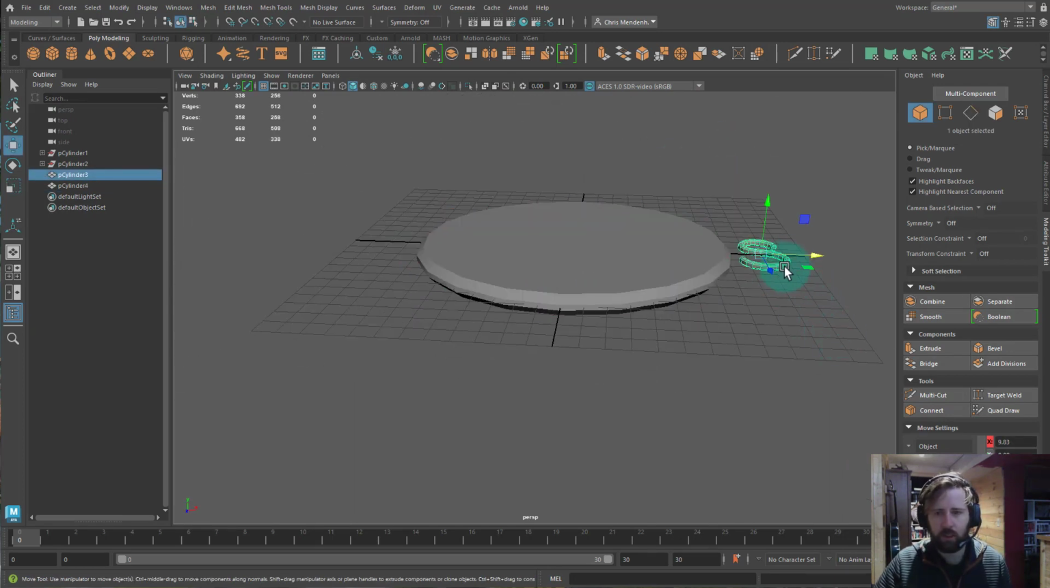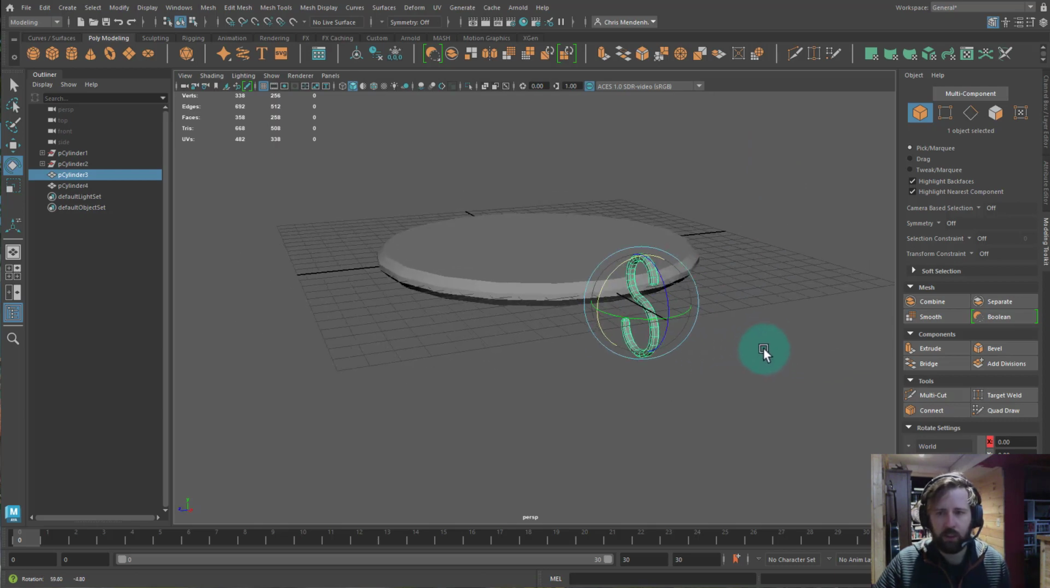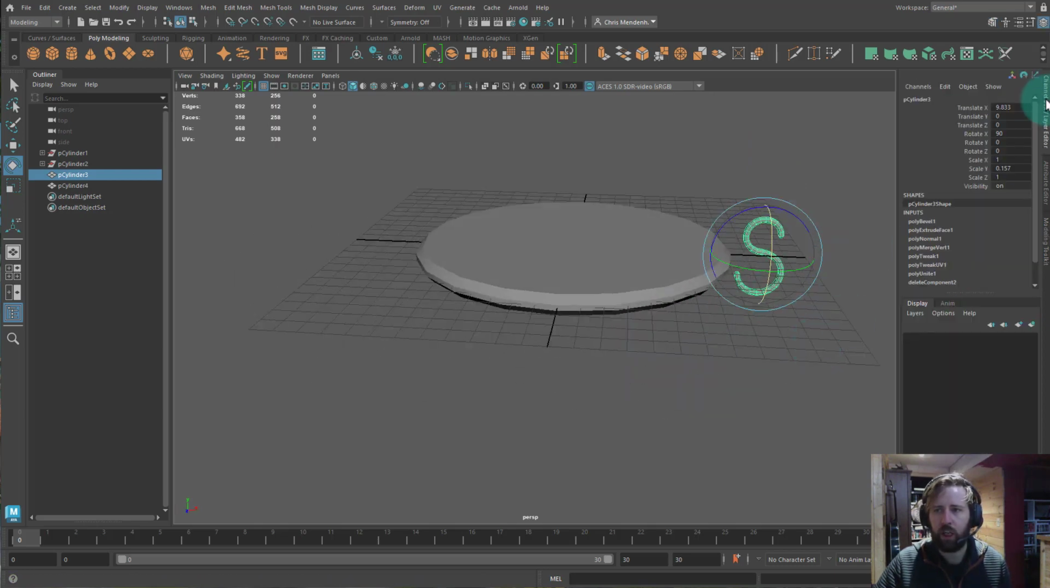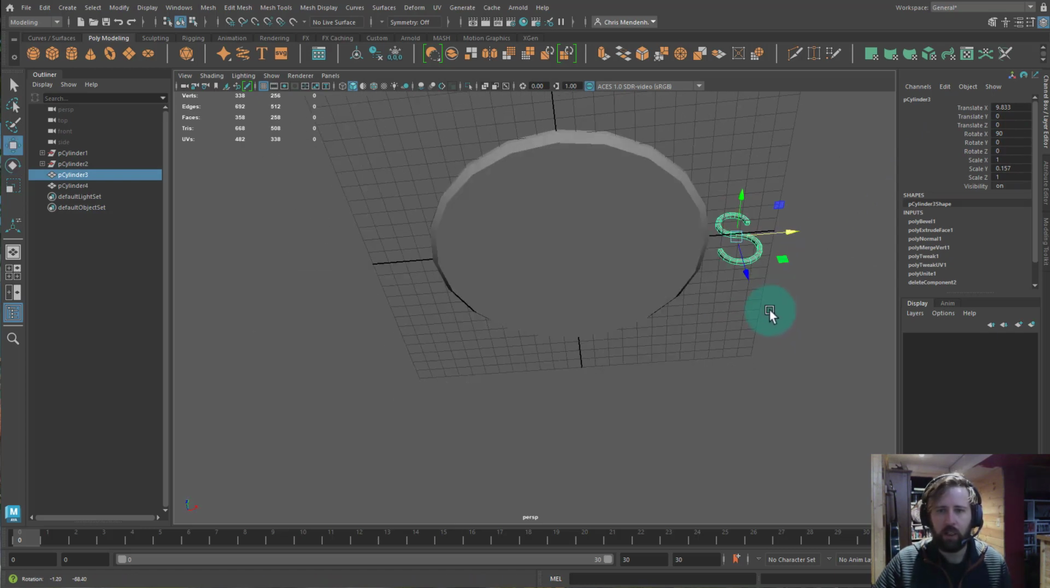Let's go ahead and take this S hook. I'm going to hit E, and then I'm going to hold J, and that turns on step snapping, and then I can rotate this so it rotates to 90 degrees. Alternatively, I can go to my channel box, select this, and then type 90 and rotate X, right? And that will flip it up, or whatever way you ended up doing it.